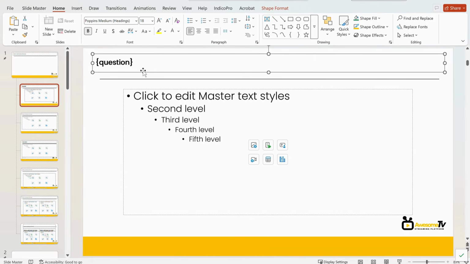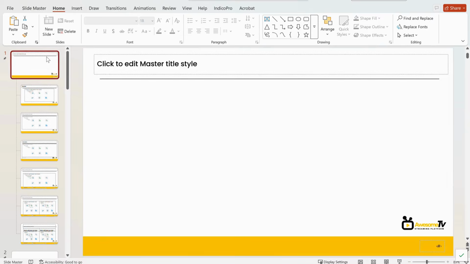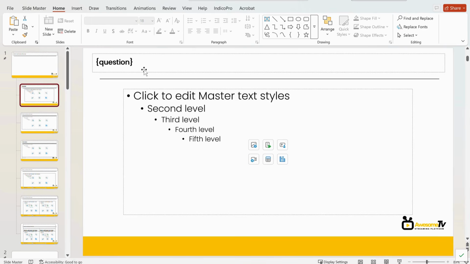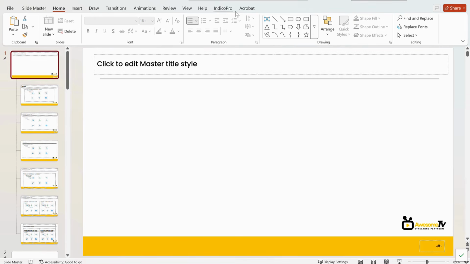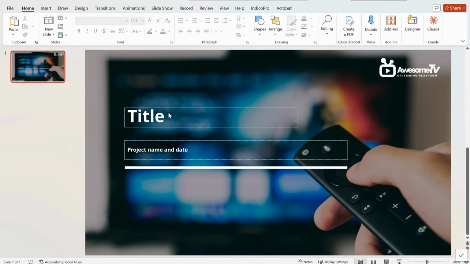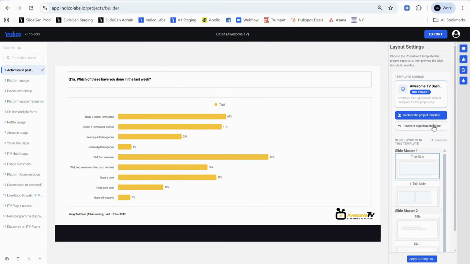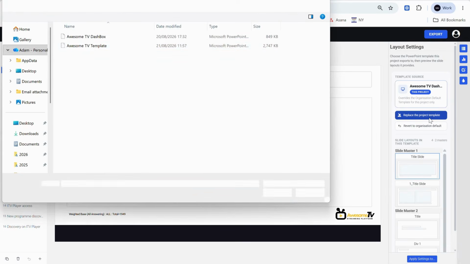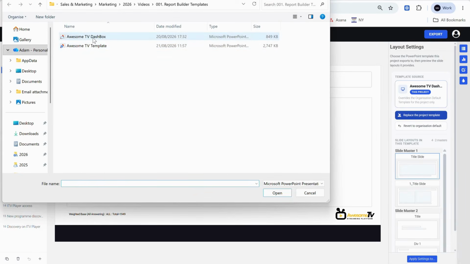But okay, so now if we were to just import this template into the platform, the question text is going to be up here. The chart's going to be in the middle. Let's just go ahead and close the slide master, and I'll show you that in practice as well. Save the template, place the theme. And this is the one we are working on.